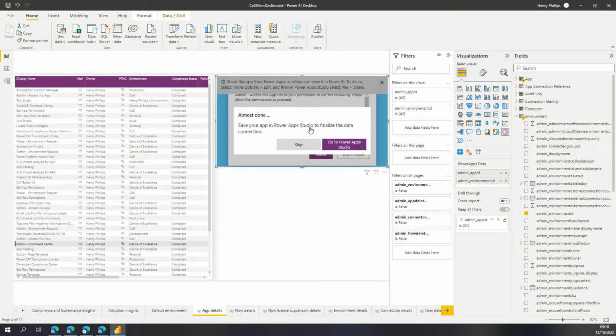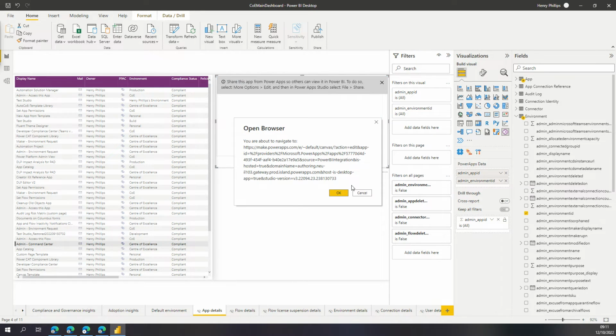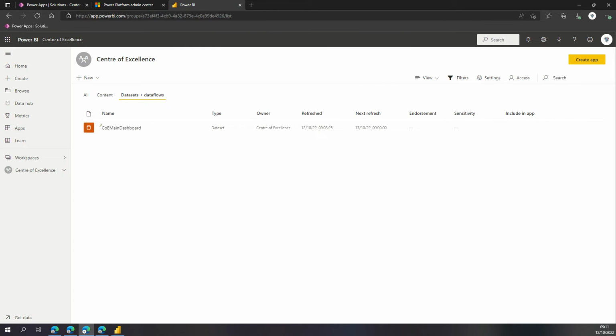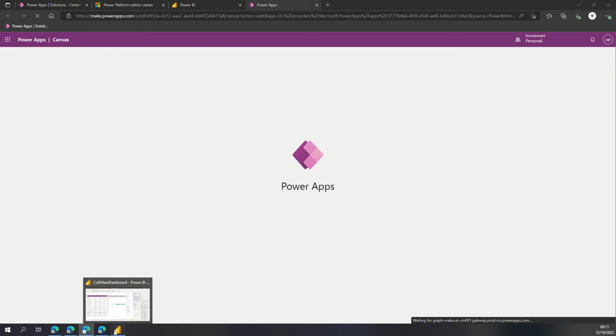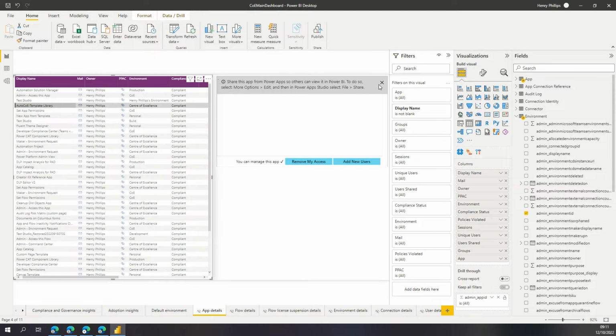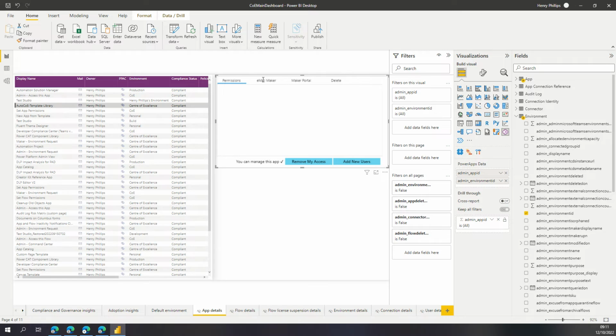So here it says save your app in Power App Studio to finalize your data connection. So I'm just going to sort this out because I believe it's opened up on a different screen. So we've clicked on the Go to Power Apps link. I've clicked on the Allow for the consent. And now I'm just going to come over to where it's navigating me to. We'll just close this banner here.